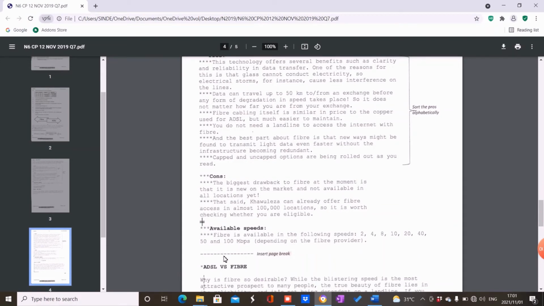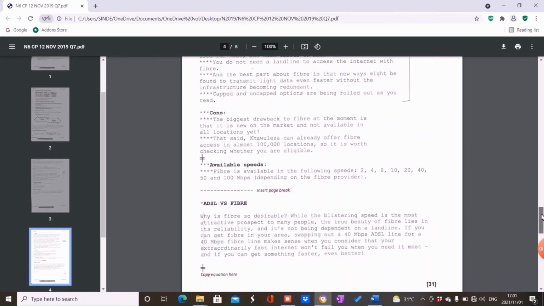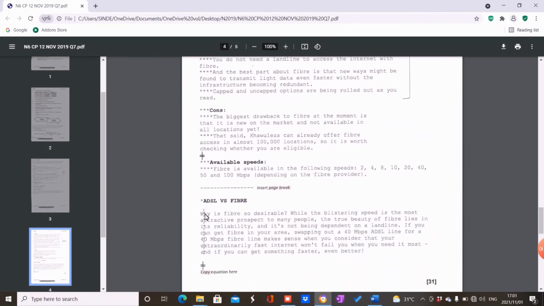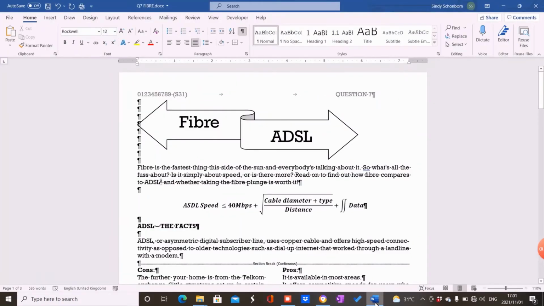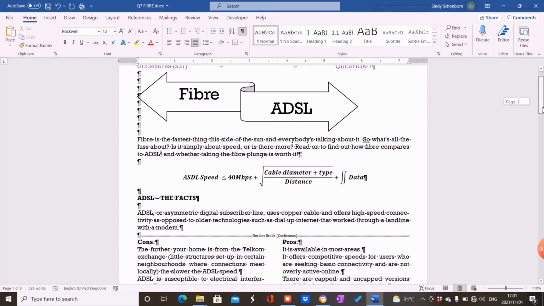When you have your notes next to you, or must I say your question paper, it will also, please don't use notes in the exam. When you use your question paper in the exam, it will be easier for you. So we're going to see the first paragraph and the last paragraph. We don't have a star next to it. So ADSL, I'm going to highlight it.